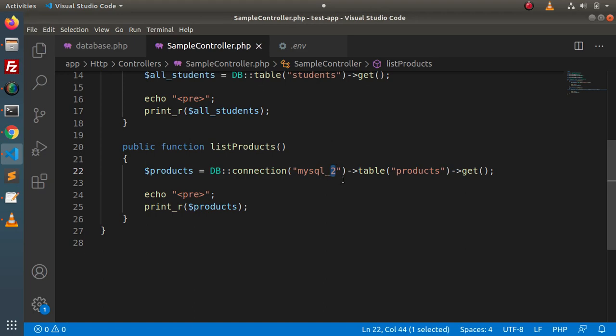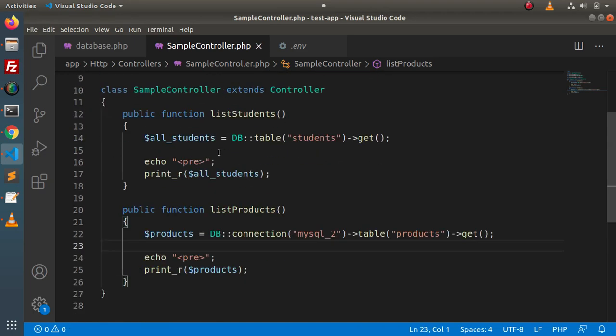So go and undo these changes. Successfully, as we can see, we have configured and connected our query builder called DB to the second database. The very simple step is that we need to use a connection method.